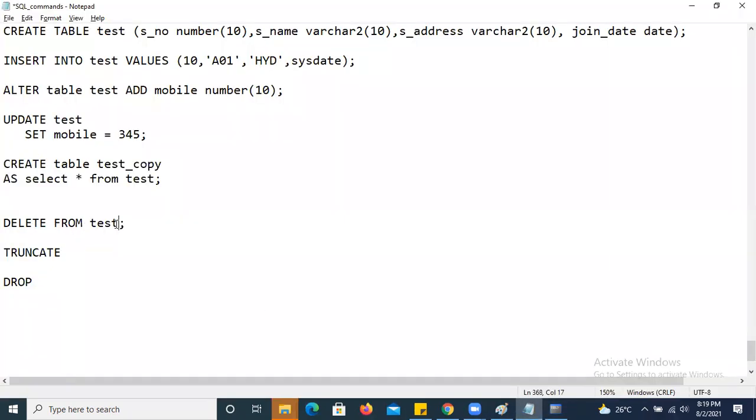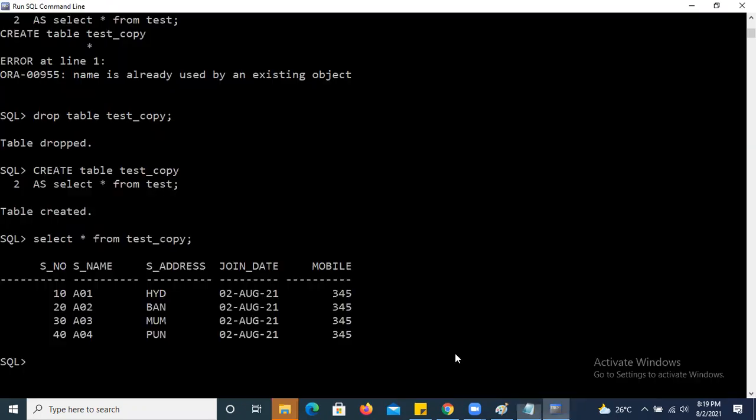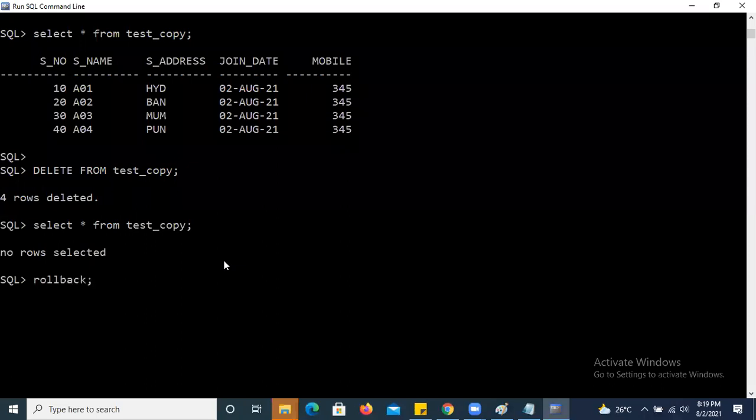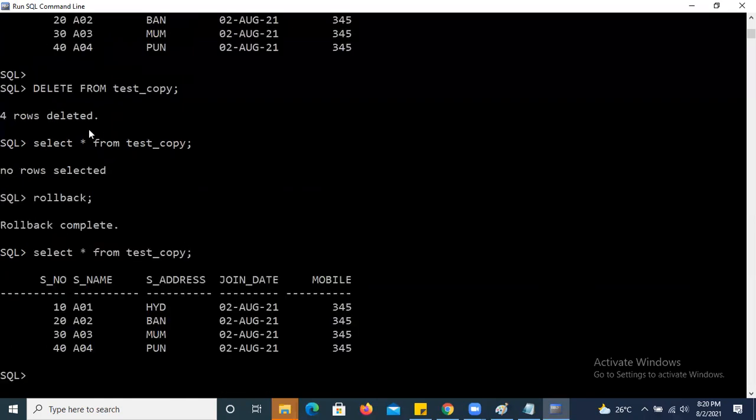Now I am deleting from the test copy table. Deleted. The total data is deleted, but the structure remains the same. This requires the rollback segment. If you don't give rollback, the old data and new data, the old data already present in the temporary table spaces, will wait for the rollback segment. So here I am giving rollback. The total data will be back, because we have used the delete command.